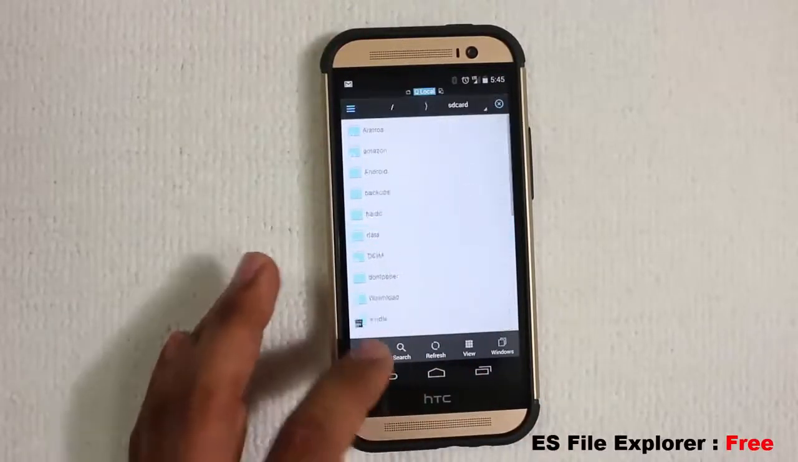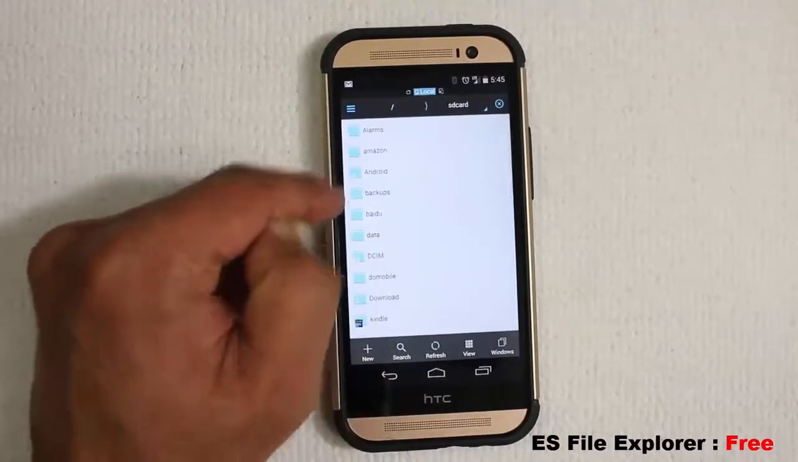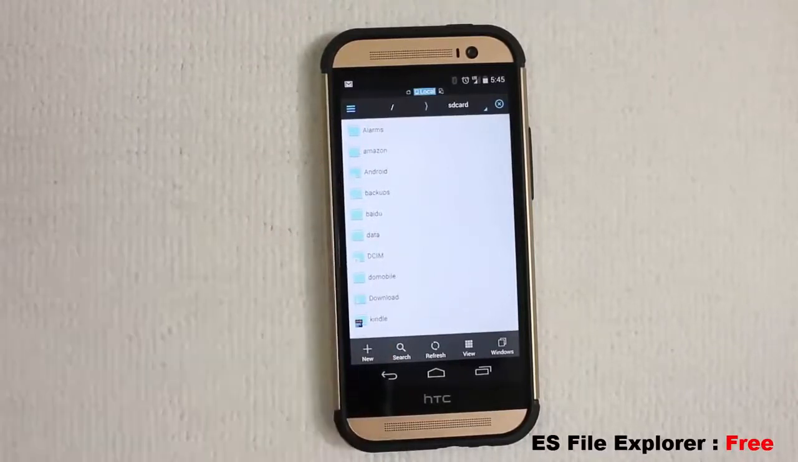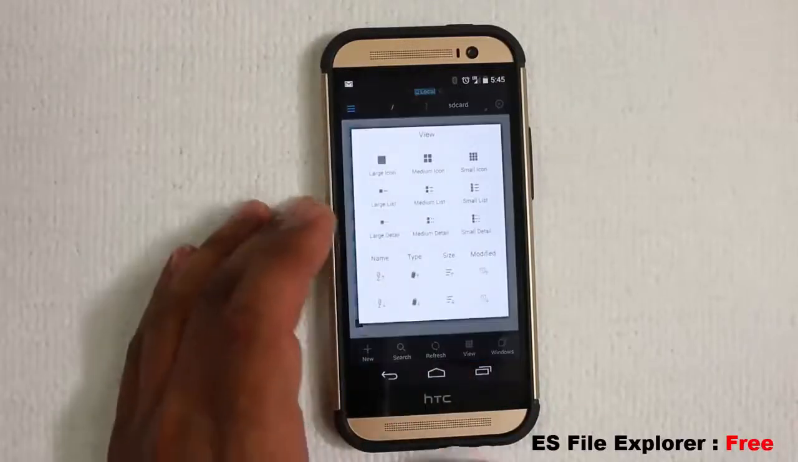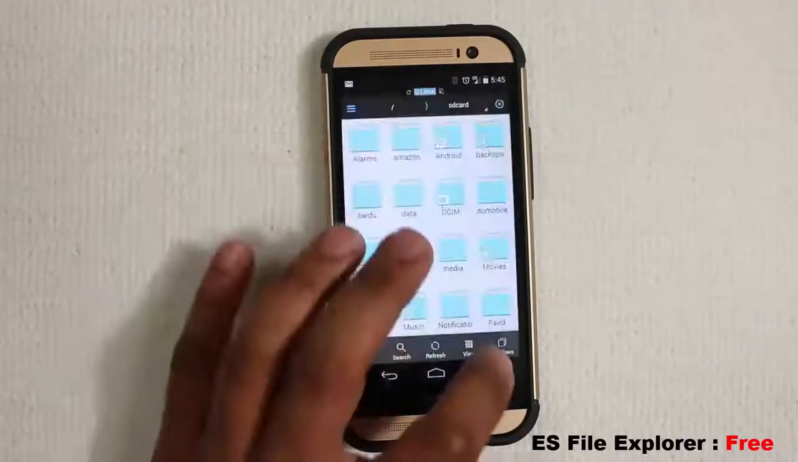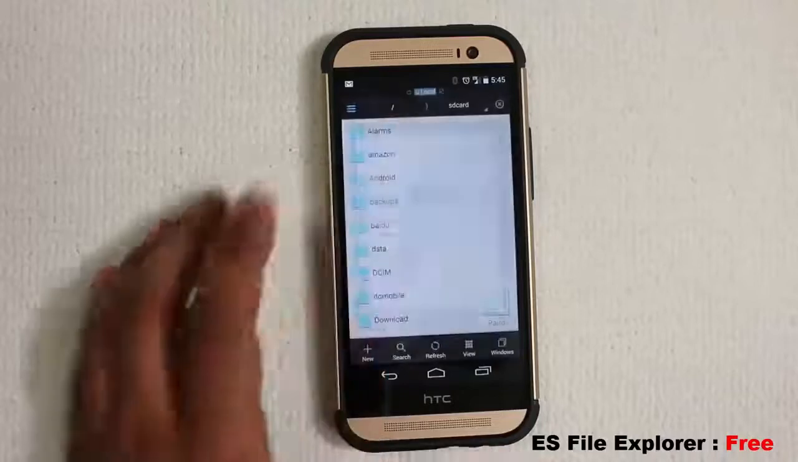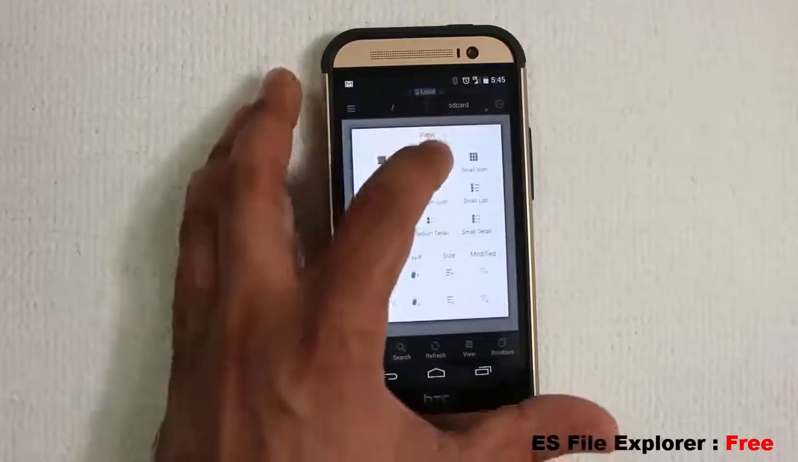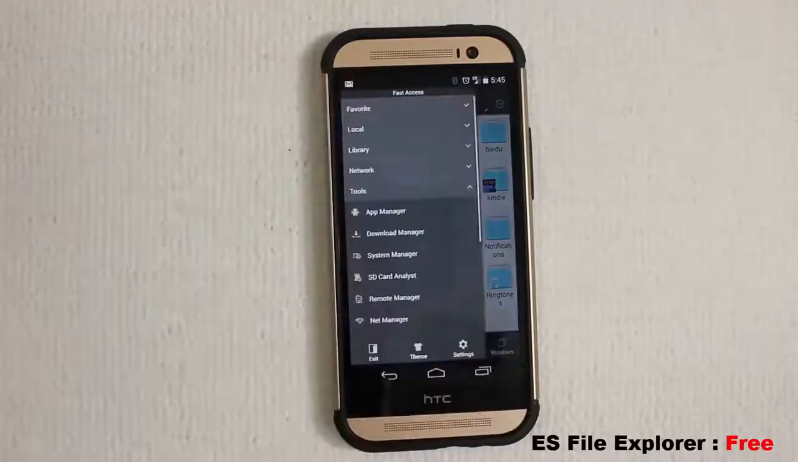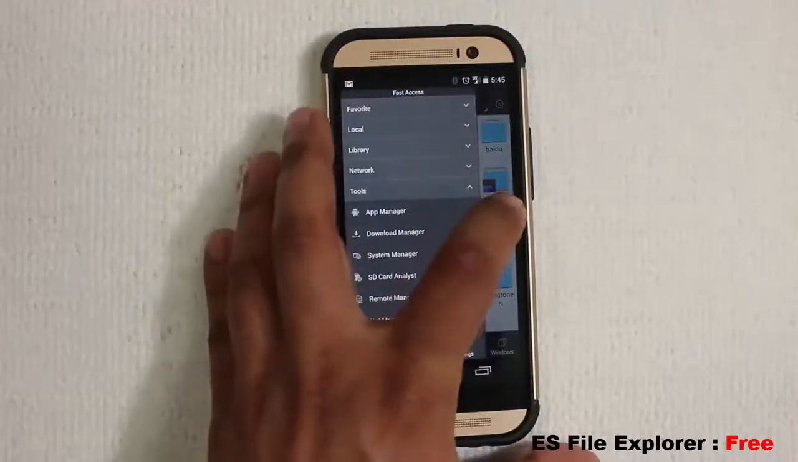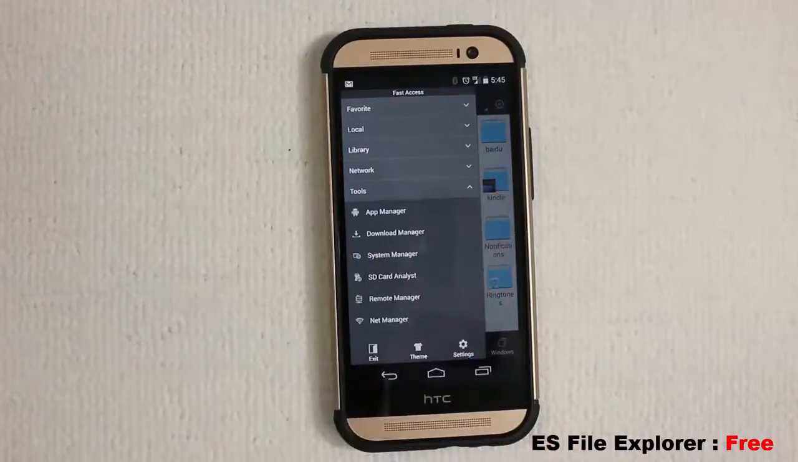So you can grab something from one folder and put it into another folder. You can grab something from your internal storage and put it on your external storage using this application. You can change the view. Okay, so you can go to large icons. You can go to medium list. I like the medium icons. Okay, and you can navigate your phone using ES File Explorer very, very easily.